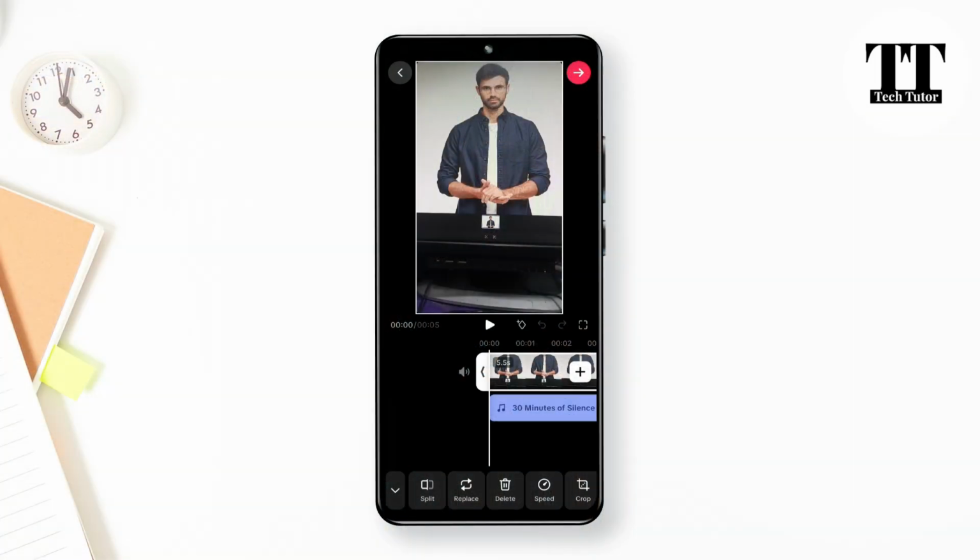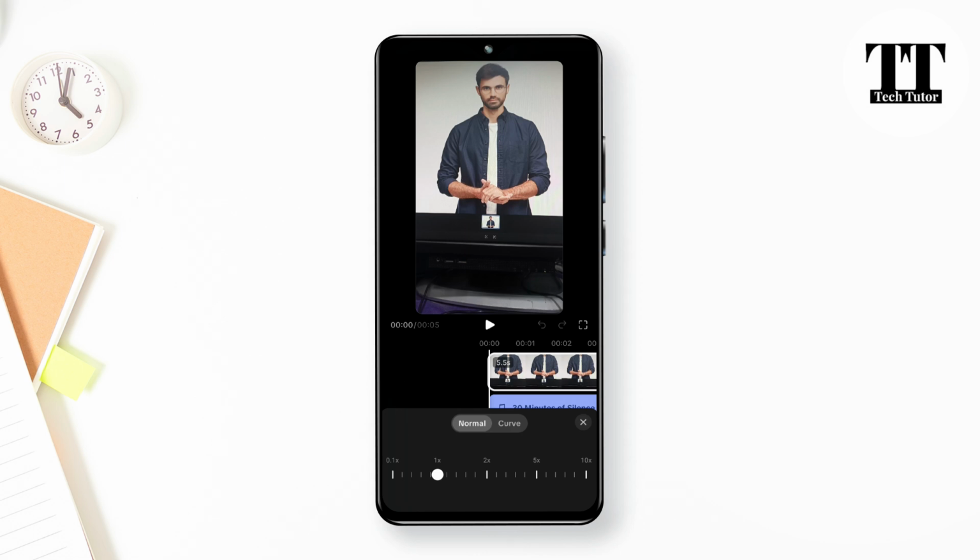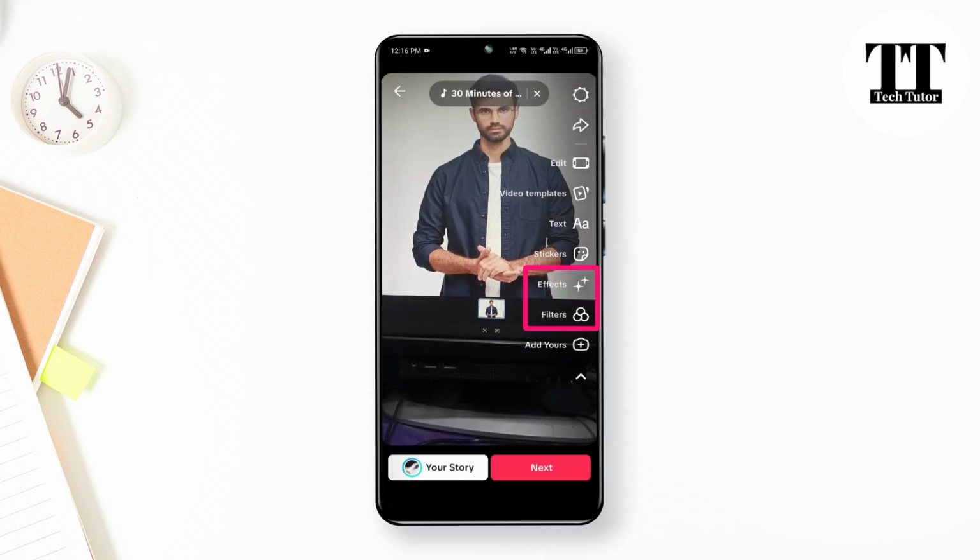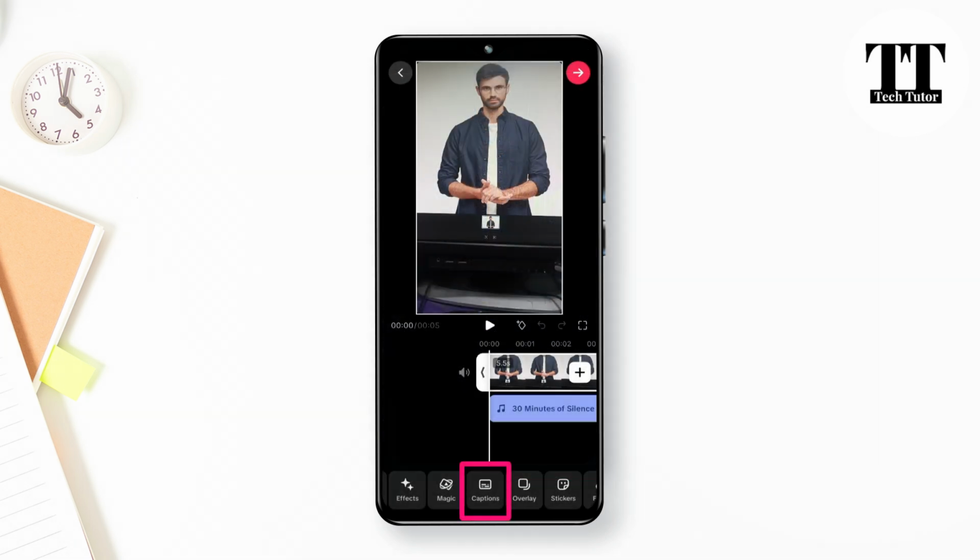Use TikTok's built-in editing tools to trim clips, adjust speed, and arrange scenes smoothly. Add effects and filters to give your videos a unique vibe. Don't forget text and stickers to highlight key points or add humor. Captions are important too. They make your videos accessible and keep viewers hooked.